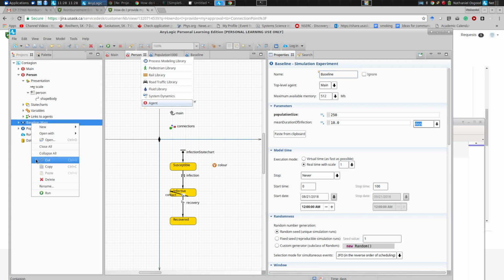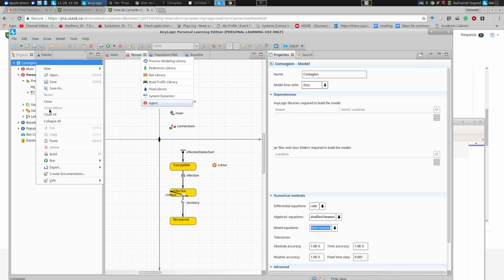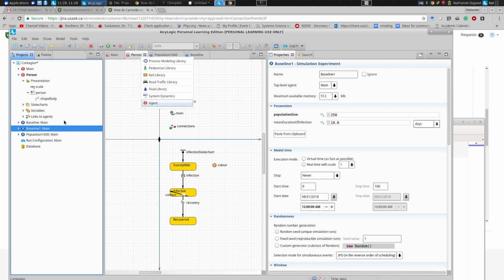Ladies and gentlemen, let's copy this and paste in another one that's just a variant on it. It's going to be called baseline 1 initially, but we'll call it long duration of infection. Very commonly, when we run experiments, we want to run them with only one thing different between them, so we can understand how just changing one thing changes model results. In this case, we're going to change duration of infection.